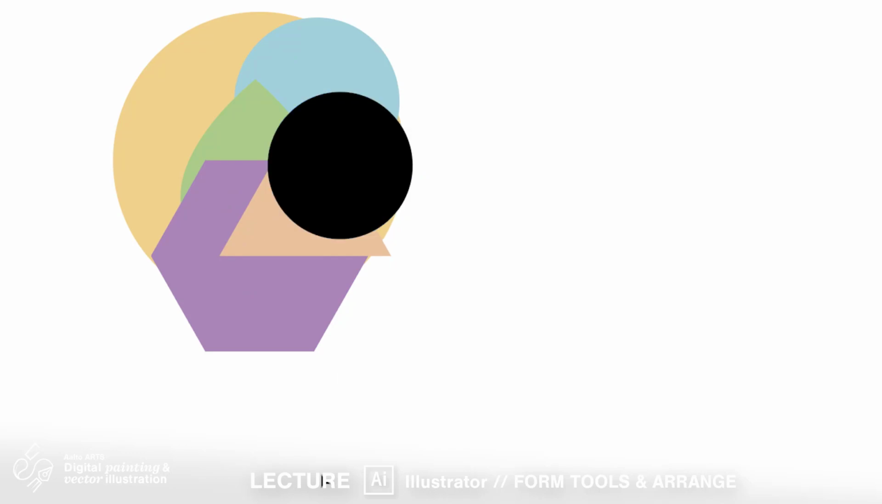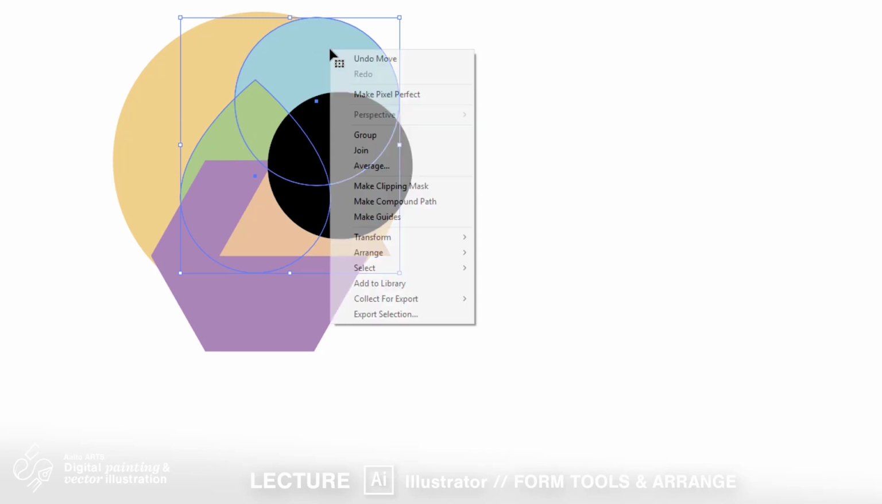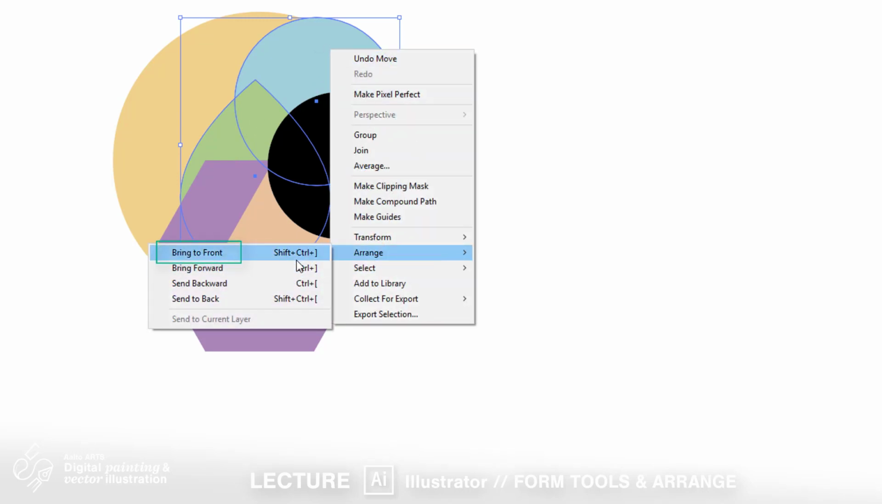I can select several objects and rearrange them together. You can drag select or shift select for several objects. I'll select the blue one and shift click on the green one. I'll bring these to the top: right click, Arrange, Bring to Front.